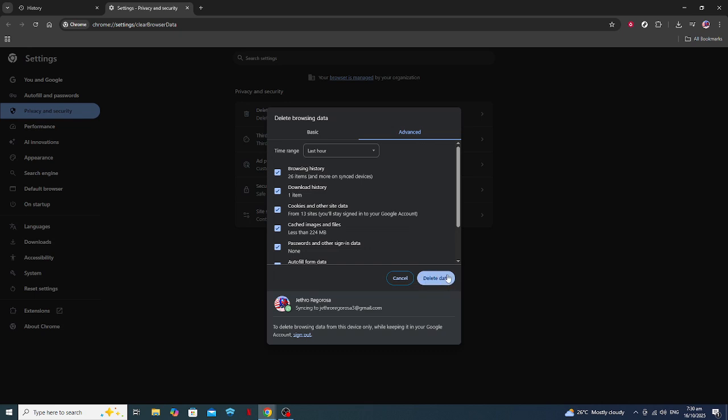Remember to repeat this process whenever you feel your search history has gotten a bit cluttered or if you share your device and wish to keep your activities private.